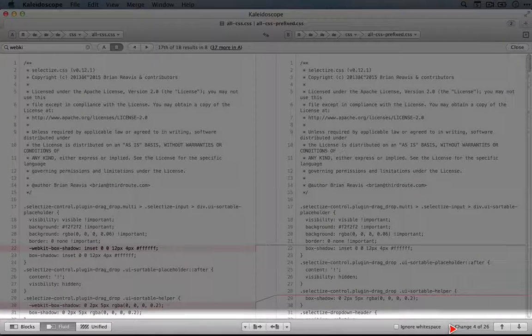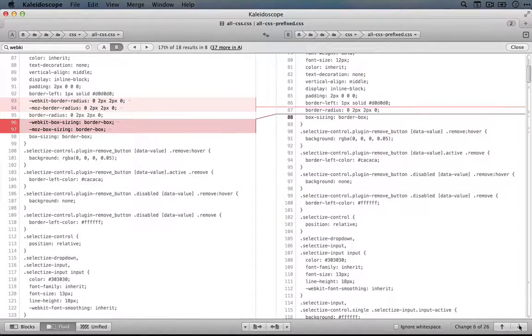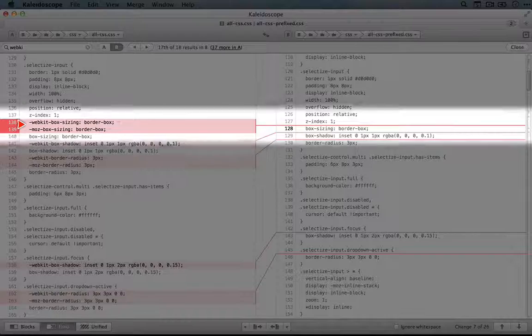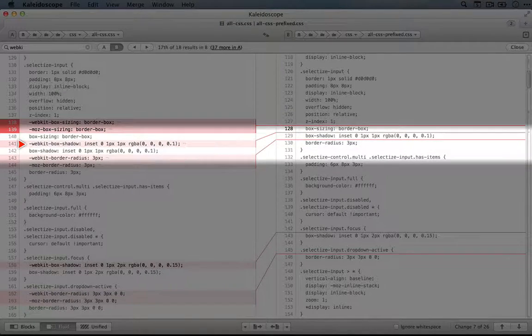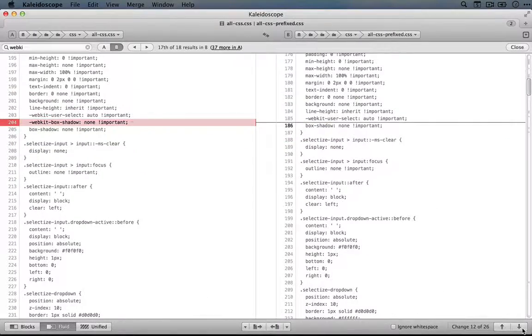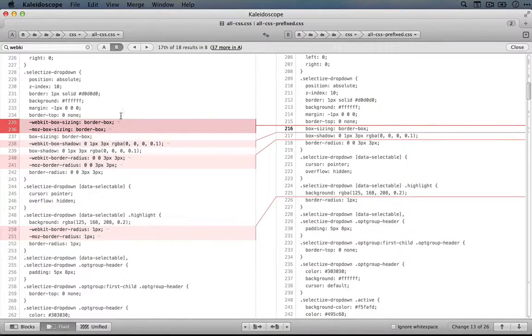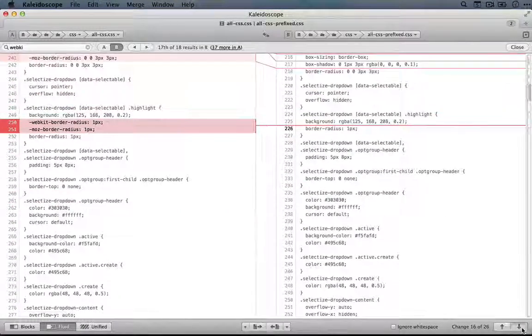And as we go through our changes here, I'm just going to click this next button to jump through them. You can see that we have a lot that got removed. We have prefixes for box sizing, box shadow, and border radius being removed. I'm going to keep going down, and you can see this repeated. Now, right now we're going through the selectize styles, so these are styles that we didn't have control over to begin with. And we'll just keep going down through the changes.